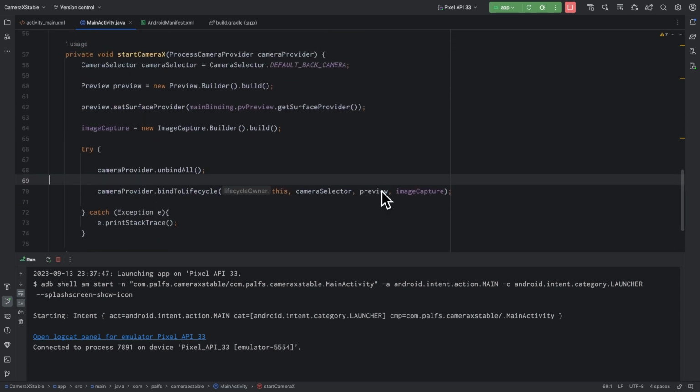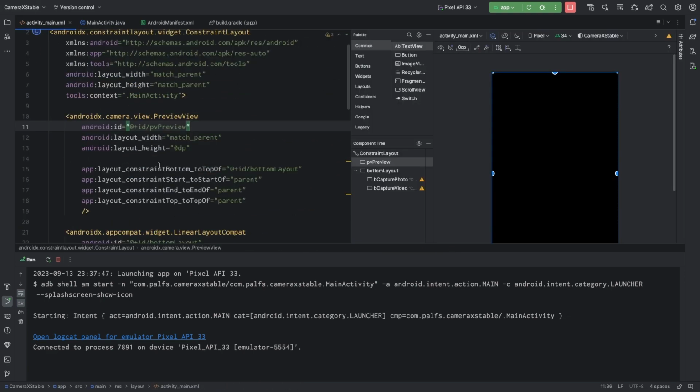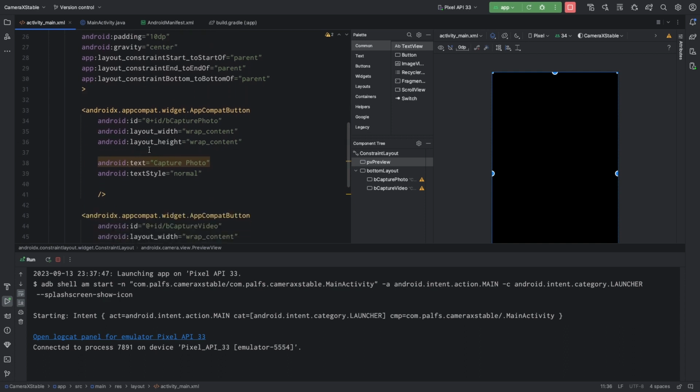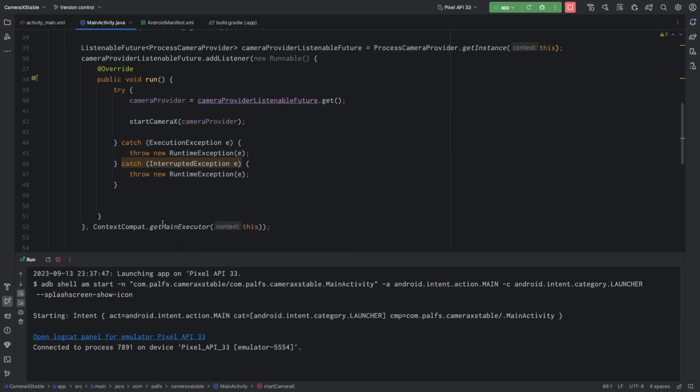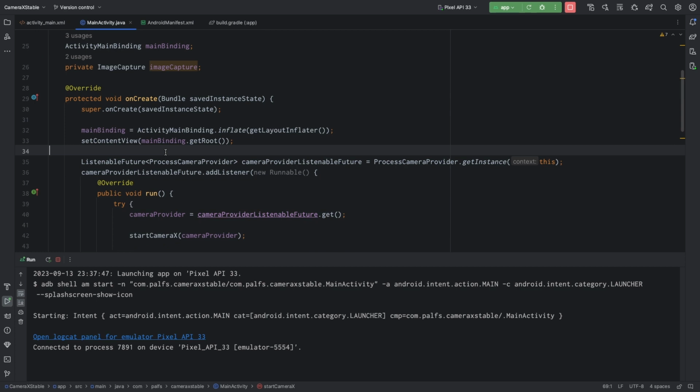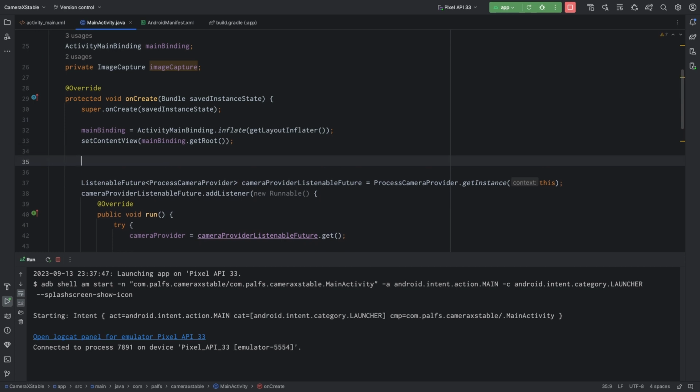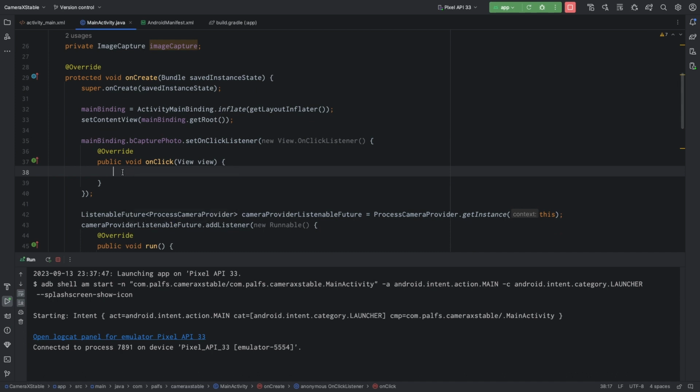Okay. After this step, we have to add a click listener for the button, which is this one. When the user clicks on the capture photo, it should save that captured photo in the storage. So let's add a listener to this button: binding dot capture photo dot click listener. When the user clicks on this button, it should call a function which should capture the photo. Create a new method in the main activity.